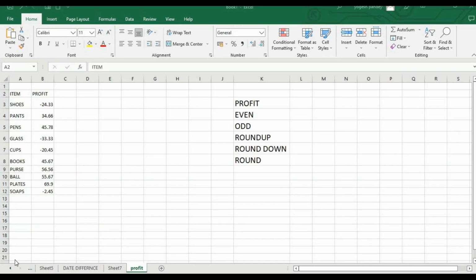So friends, in this Excel series on Power Query, we will learn about certain functions. We have certain items here, and we have profit. Sometimes profit is negative and sometimes it's positive, so we have to find out whether it's positive or negative. How can we do that, and how do we find the even and odd numbers? And how will we use the round up, round down, and round functions here? Let's check out how we will do it.